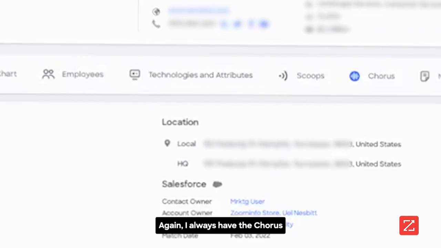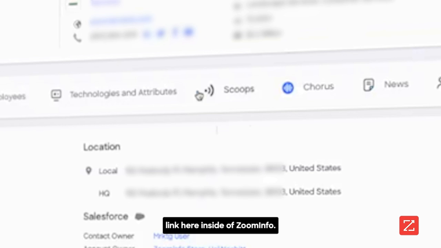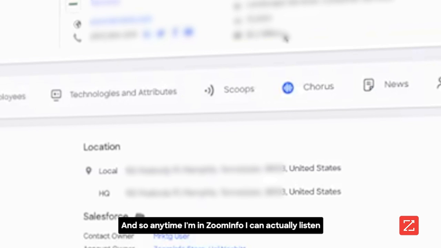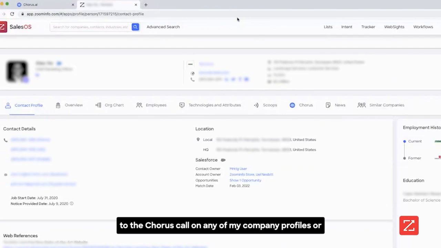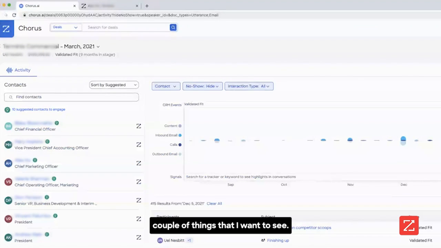Again, I always have the Chorus link here inside of ZoomInfo. And so anytime I'm in ZoomInfo, I can actually listen to the Chorus call on any of my company profiles or people profiles. But back in here in Chorus, there are a couple things that I want to see now.